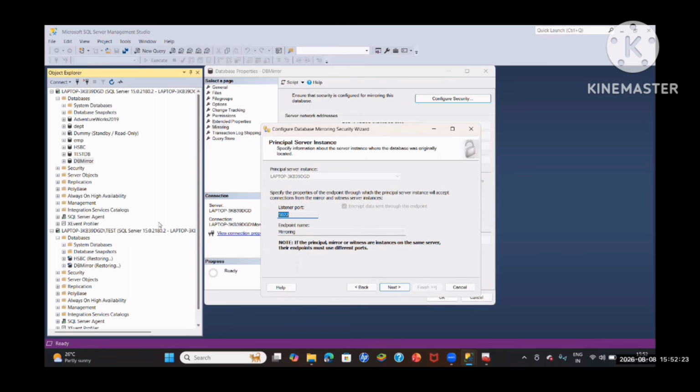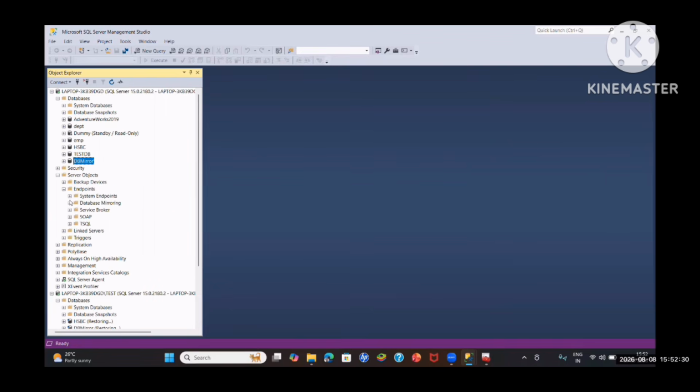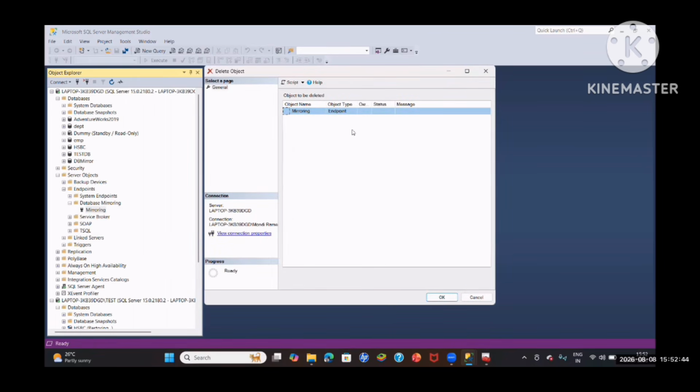It is hidden. Let me do one thing and go to the server object, go to endpoints, and go to DB mirroring. Here the endpoint is there, right? Let me delete this. Right click on this and let's delete it. Let me delete it and I will show you.